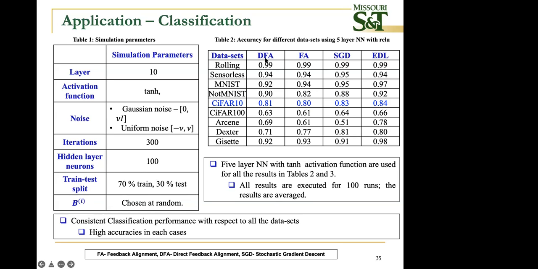So what we found out was consistent classification performance with respect to all data sets. So this is DFA, which stands for direct feedback alignment. This is one of the methods. FA stands for feedback alignment. SGD, which is a very popular method, is called stochastic gradient descent. And EDL is error-driven learning. And what we noted was the EDL was performing on par with SGD or even better on many of these different methods. Okay, so it's doing a lot better than any of these methods.